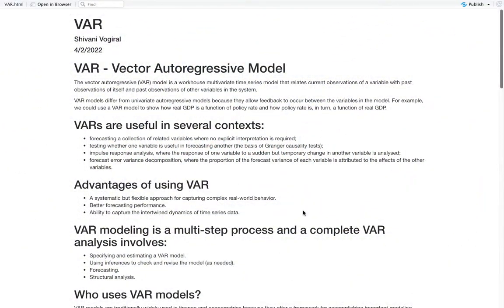Hello everyone. In today's review session, we will be going over VAR, which is the Vector Autoregressive Model. The Vector Autoregressive Model is a multivariate time series model that relates current observations of a variable with past observations of itself and past observations of other variables in the system. Now, VAR models differ from univariate autoregressive models because they allow feedback to occur between the different variables of the model.